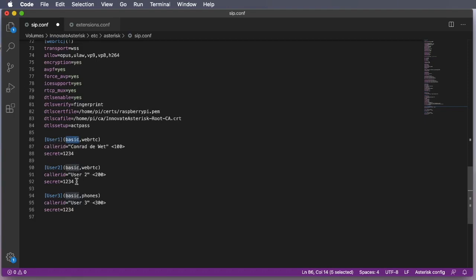So these are 2 users, and they only contain the following pieces of information, which is caller ID and secret. So it's, in other words, who are you and what are your credentials. The rest can be taken from templates. Okay, this is the typical way we would do things. Now you could have hundreds of those. These are the different extensions. User 3, user 2, user 1.